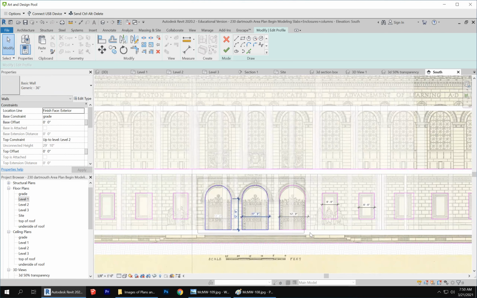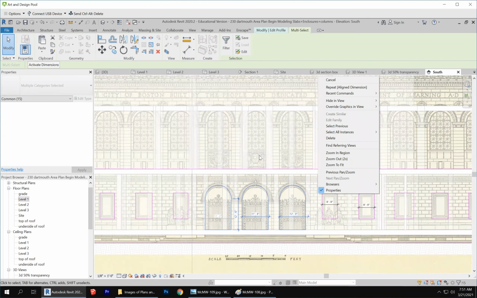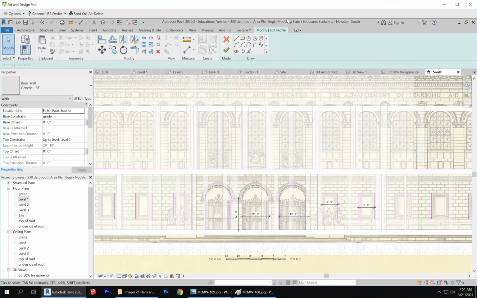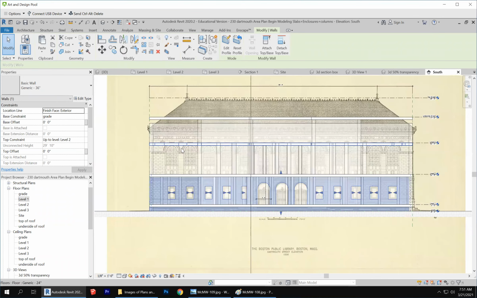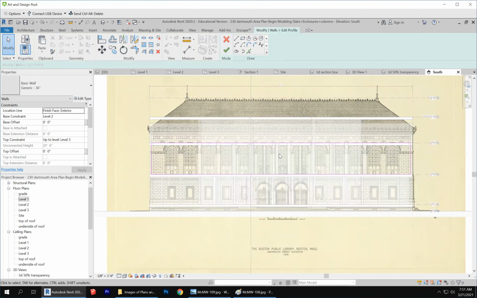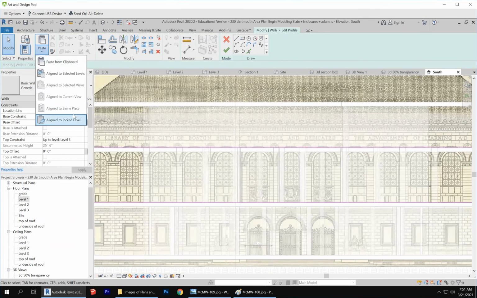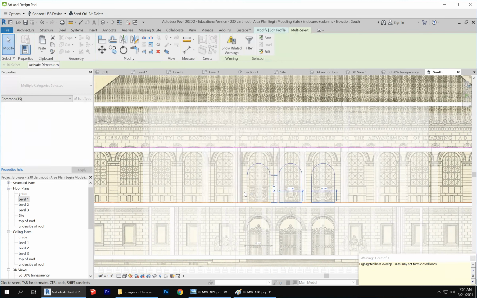I can take these three elements, copy them to the clipboard, finish editing this. Now select the wall on the second floor and edit that profile. I'm going to paste aligned to selected levels. I'm going to select level 2. The lines overlap, so I'm going to move them.